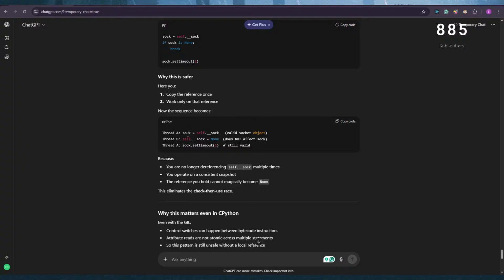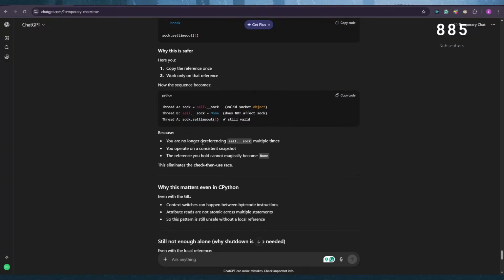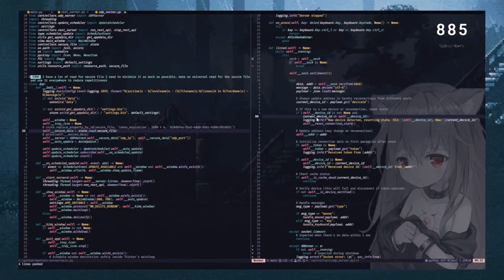So in thread A, I'm copying the reference. Thread B setting self.sock to none does not affect the local sock, and thread A is still valid. So you are no longer dereferencing self.sock multiple times. Okay, I get it, but will my version still work? Let's check it.